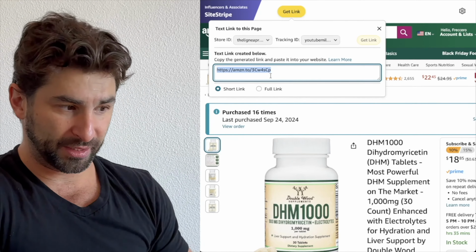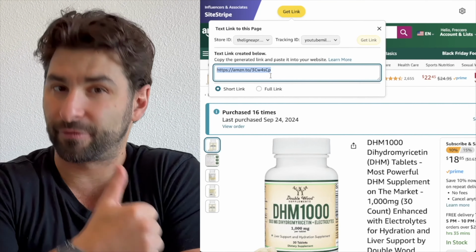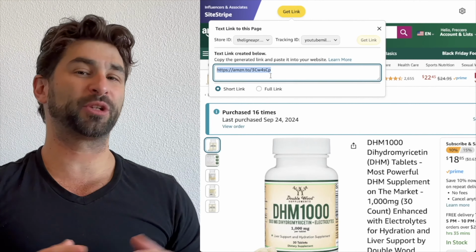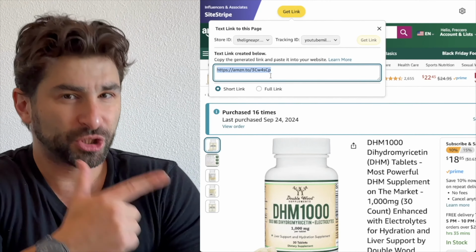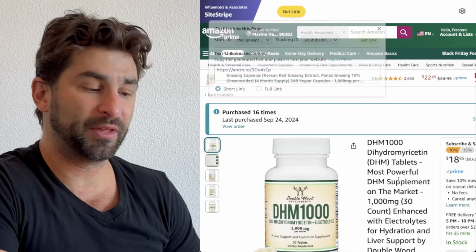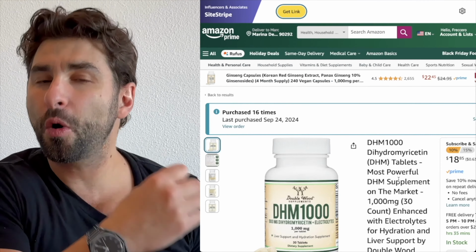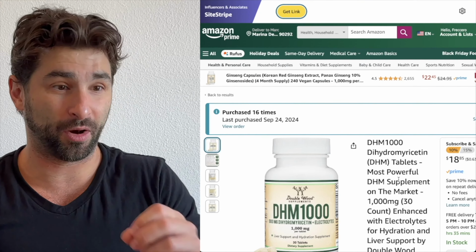And the good thing about this, the amazing thing about Amazon is one, Amazon has everything, right? So you can link to pretty much anything you can think of. We all know Amazon has everything. But two, and this is really cool, not only do you make money if, let's say, they buy this DHM supplement, but you also make money any single time they buy something on Amazon.